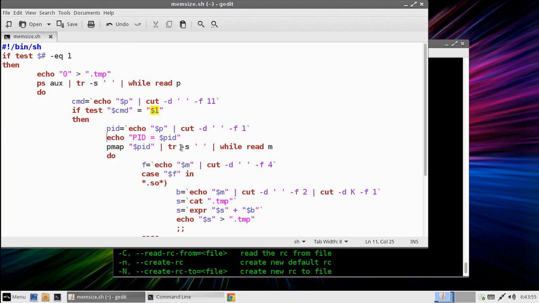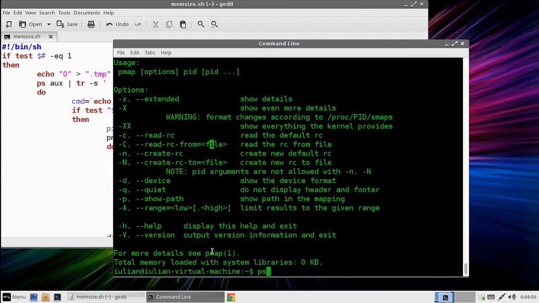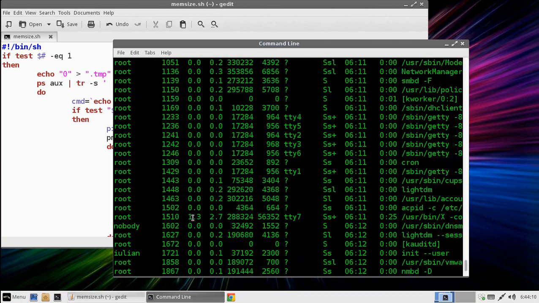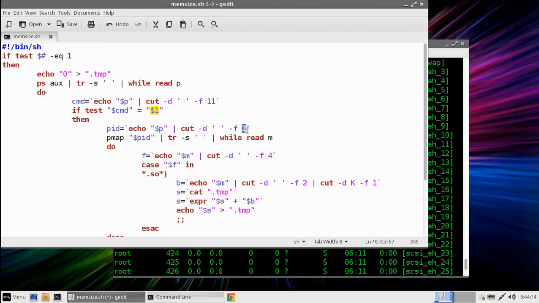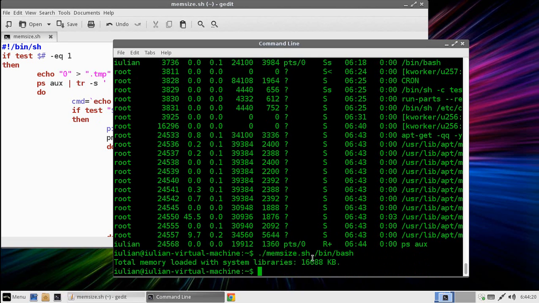So the problem is there is a difference between the order of the columns when you display the process ID with no arguments and when you do it with flags. So let's do the process ID displaying again. The first is the user, but the second is the process ID. So now let's get the second field here and run the command again. Okay, so now it works fine.